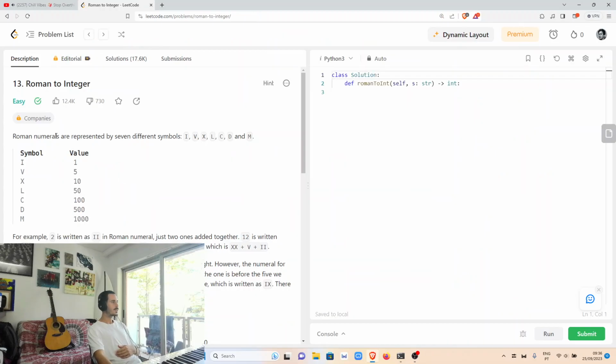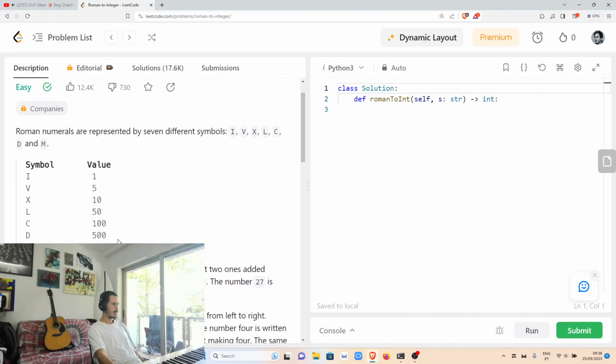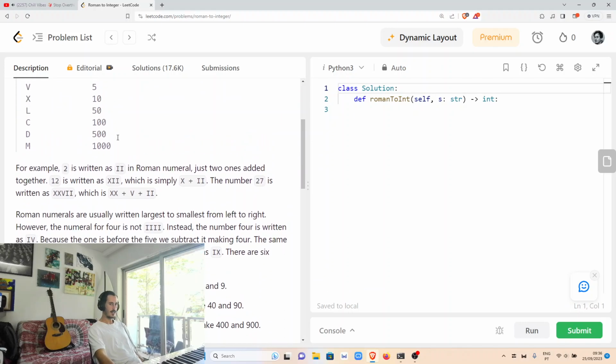Roman numerals are represented by 7 different symbols: I, V, X, L, C, D, M. For example, 2 is written as II in Roman numeral, just two 1s added together. 12 is written as XII, which is X plus II. The number 27 is XXVII, which is 20 plus 5 plus 2.